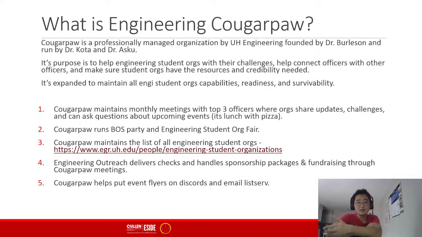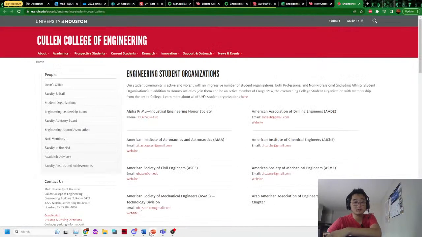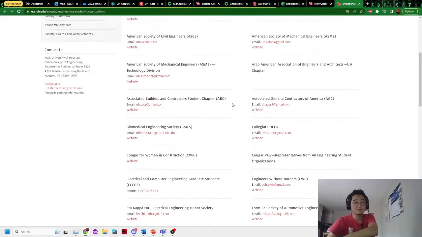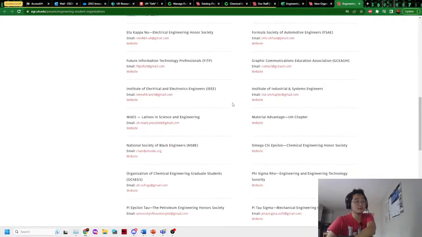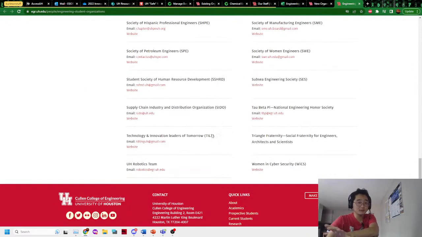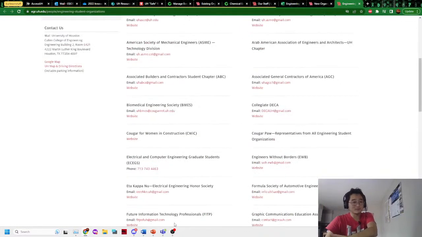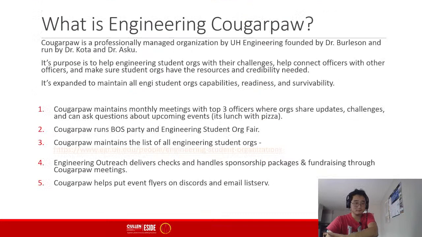Cougarpaw also runs Boss Party and the Engineering Student Organization Fair, a responsibility that has been handed off to them. So when you want to attend Boss Party or the Engineering Student Organization Fair, you need to be a Cougarpaw member. Cougarpaw also maintains this list of all engineering student organizations, which is right here. This is the list of all currently approved engineering student organizations. It is currently still being rebuilt, so some of this information is not correct. If your information is not correct, please join Cougarpaw and inform Dr. Koda and Dr. Aksu.